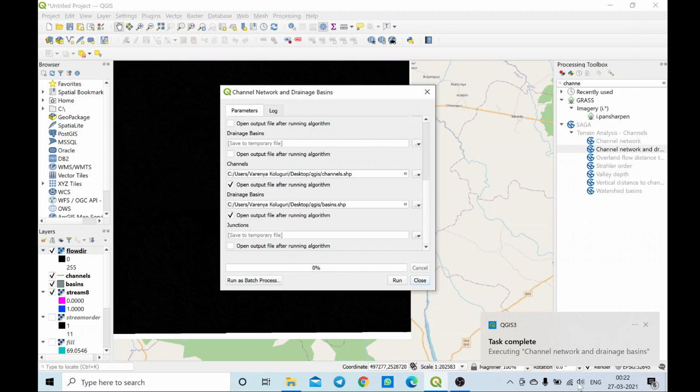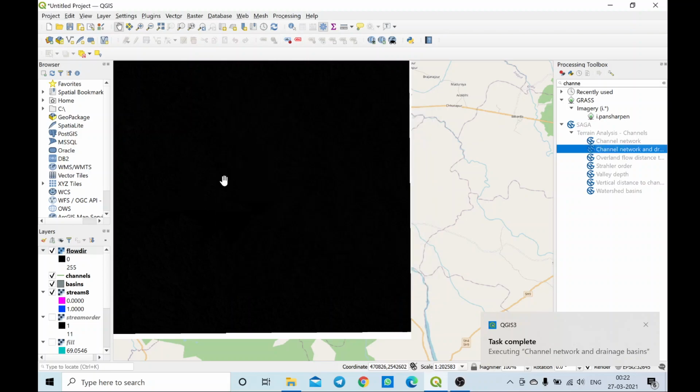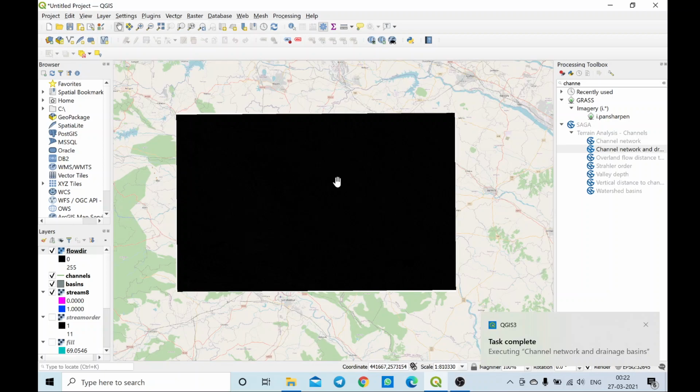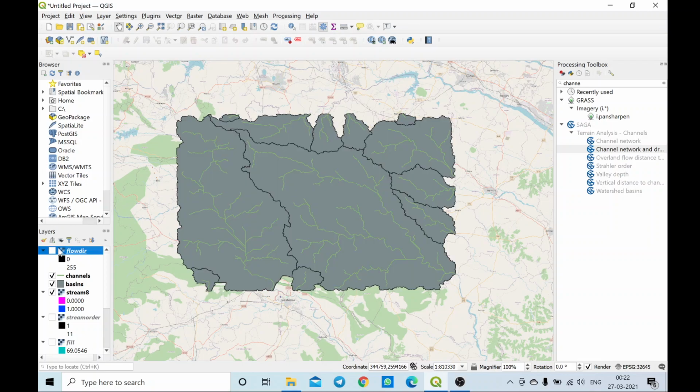Yeah, here you go, the task is finished, and then I'm closing this. You get something like this. It's completely black, basically, because you cannot see anything now, but after changing its style, we'll be able to understand what it is and how it looks. Now just uncheck this flow direction, and here you get this.